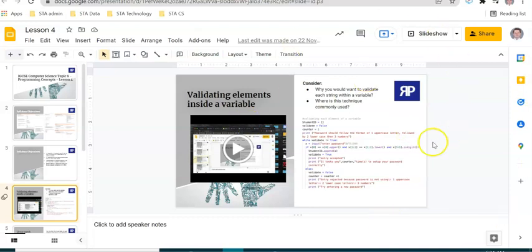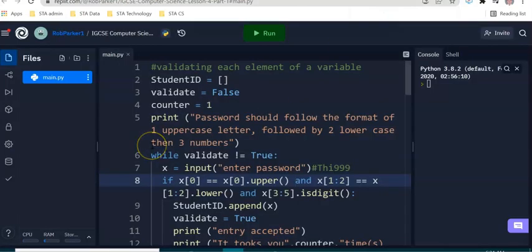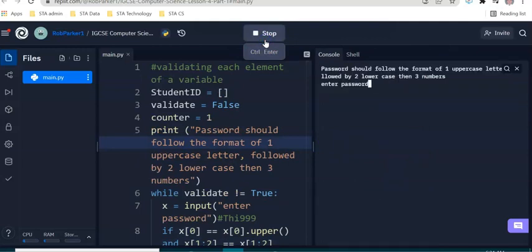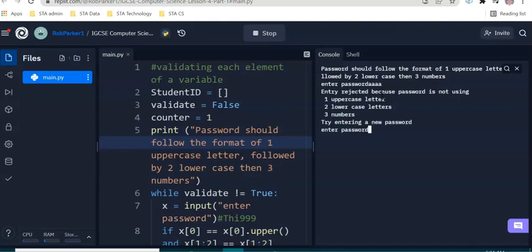Now, we have some sample code here to get started with today. So I'm going to go across to my REPL file and we're going to start going through this code. This program is set up to validate a variable, and when we run it, the prompt we get is: you need to set a password, and that password should follow the format of 1 uppercase letter, followed by 2 lowercase, and then 3 numbers. If I ignore this rule and just enter AAAAA, it should reject this password.